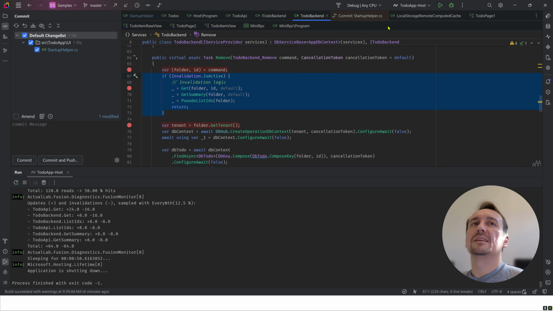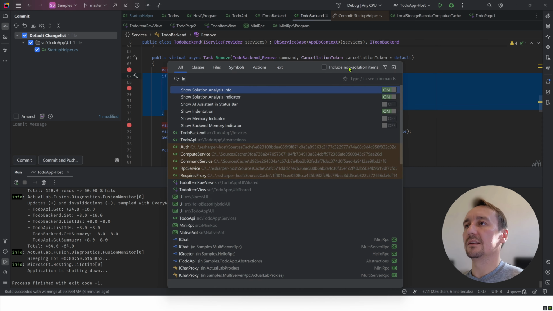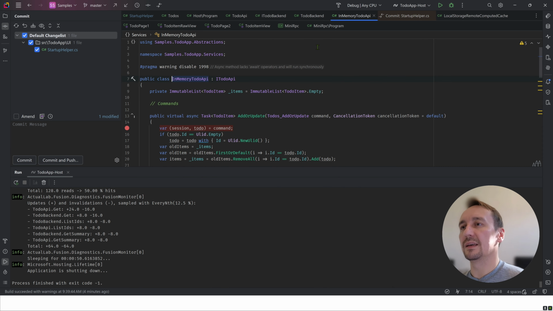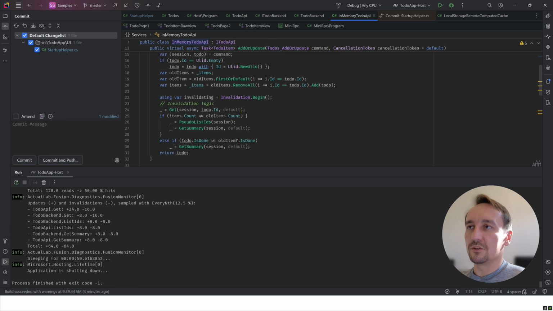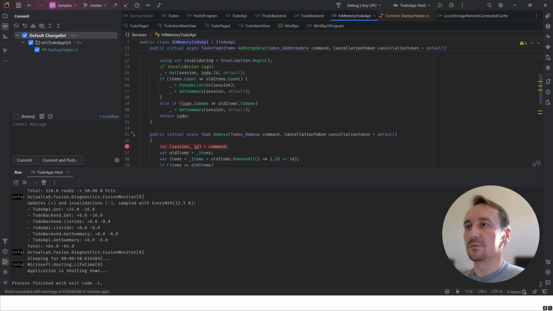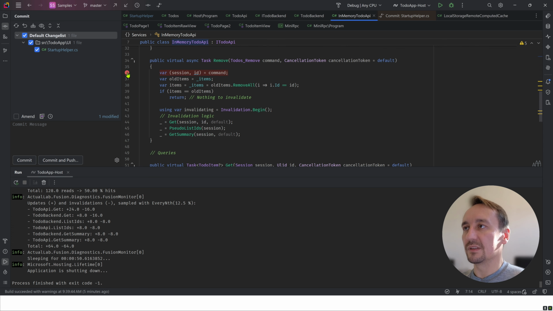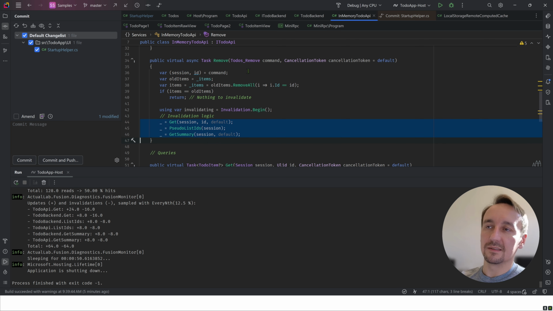And yeah, one thing I want to show you is the API. If you don't involve the DB and use a more low-level approach, then that's the code that actually allows you to invalidate something. You run this thing in a using block, and whatever you call inside is getting invalidated.